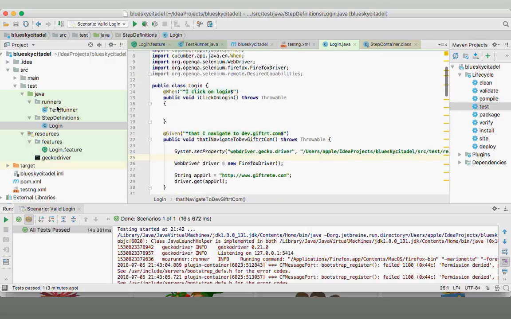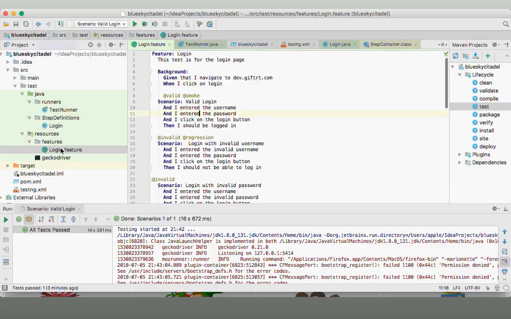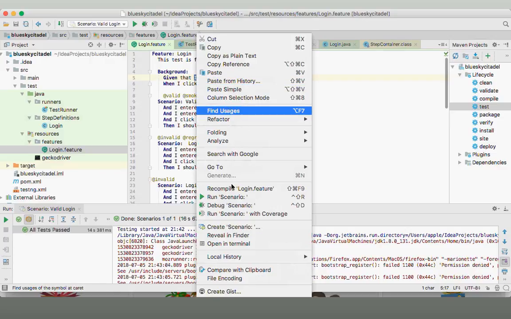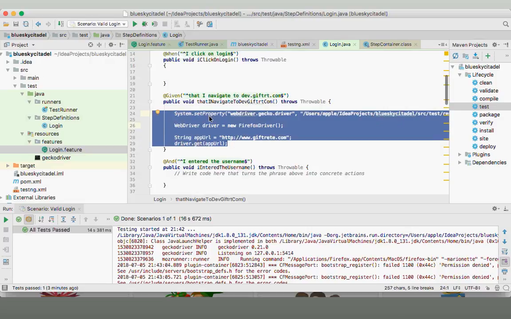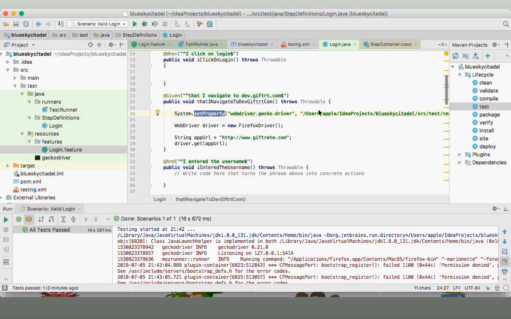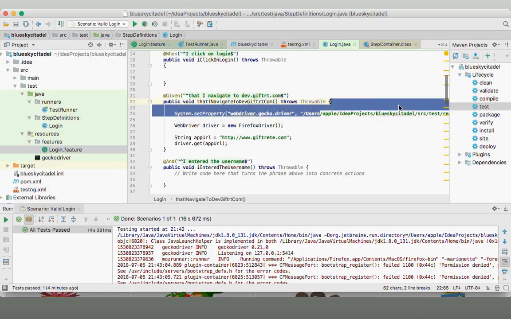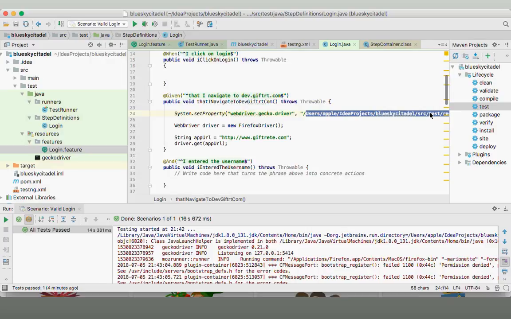Then after that, we wanted to navigate to the site. We tried to write code to navigate to the site. So we go into that step definition. For us to navigate to the site, this is everything that we need. The first thing is the Gecko driver, which we need to write. We need to set the system setting to Gecko driver because we are using Firefox driver. So System.setProperty, then webdriver.gecko.driver, then the location of where the Gecko driver is stored. We put it at the end.